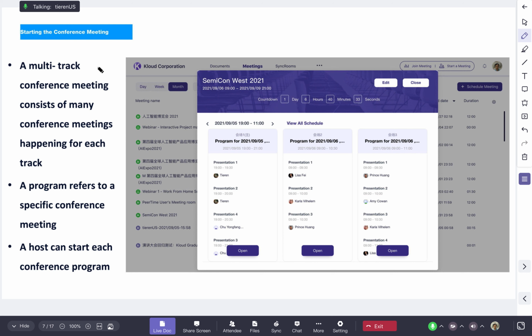If you are starting a conference meeting, then you must be a host. If you are a host of the entire conference, then you can actually start any program, which is obviously dangerous, right? Because each program has its own host. They are the people supposed to start. But for the ease of operation and setup, we actually let you, if you are the conference host. That feature is not done yet.